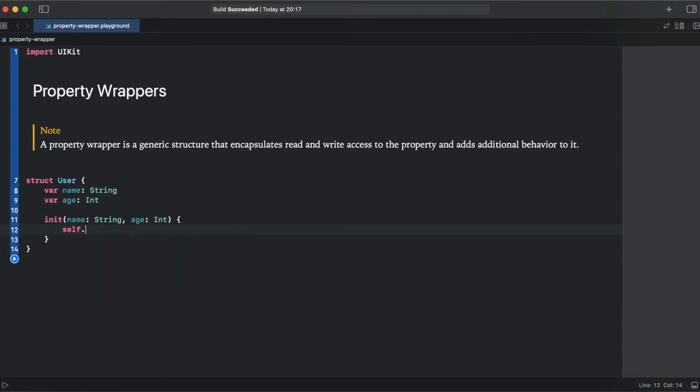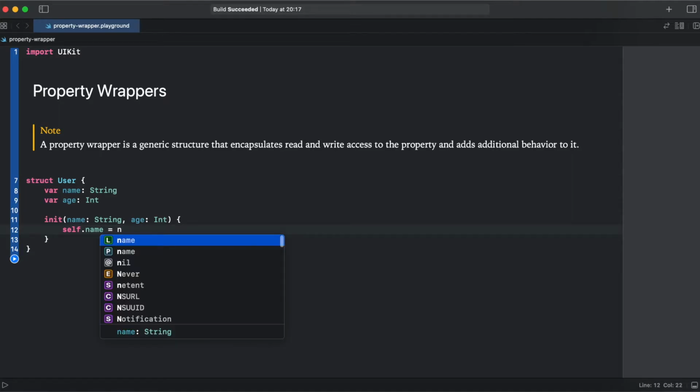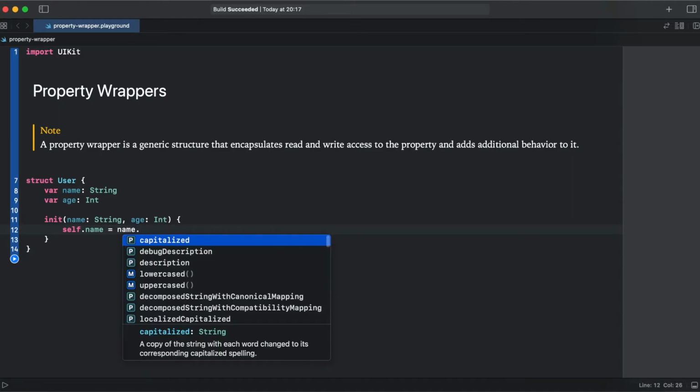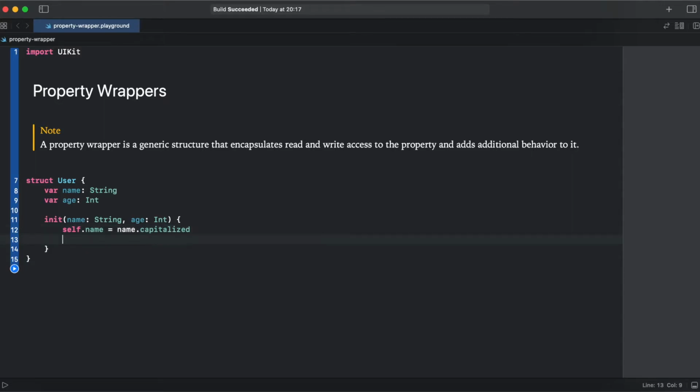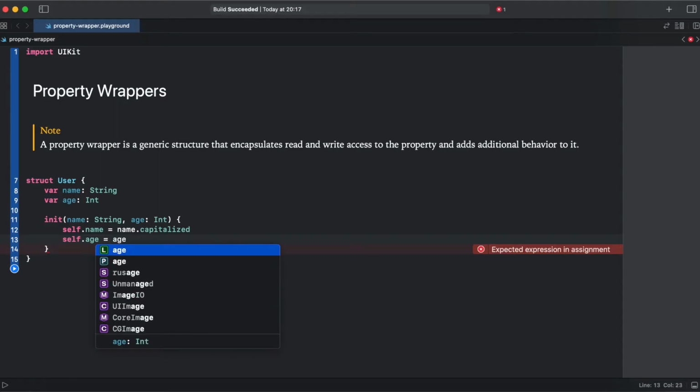So first, name must be capitalized, so we write name, our argument, capitalized, and age, self.age, must be greater than or equal to 0. So we're going to add a ternary operator: if age is greater than or equal to 0, then we're going to assign age, otherwise 0.